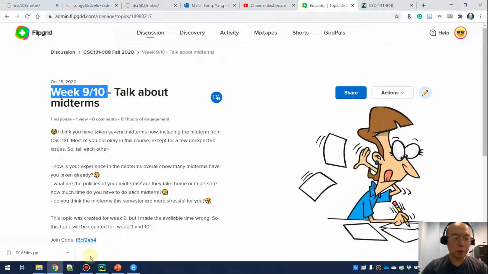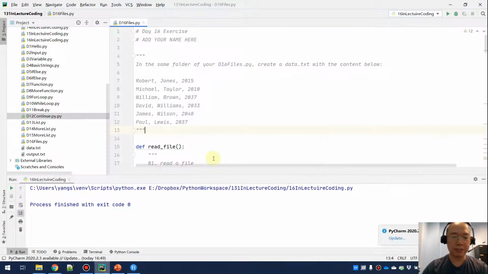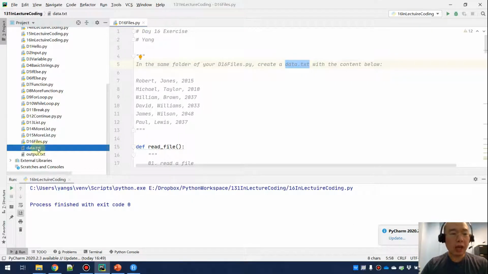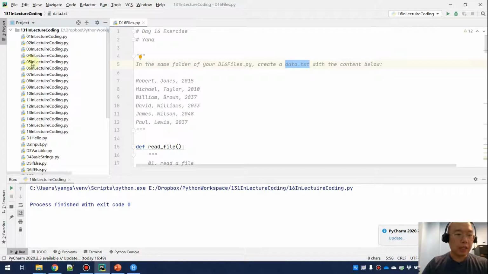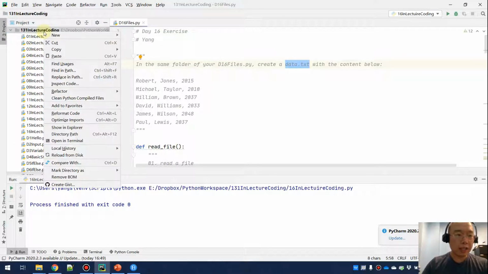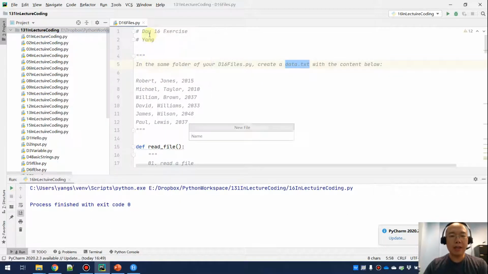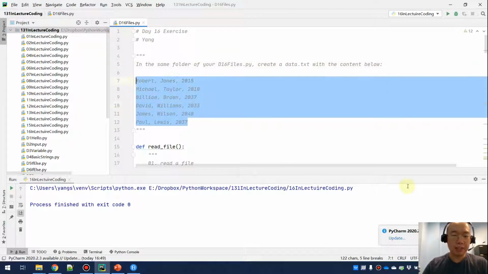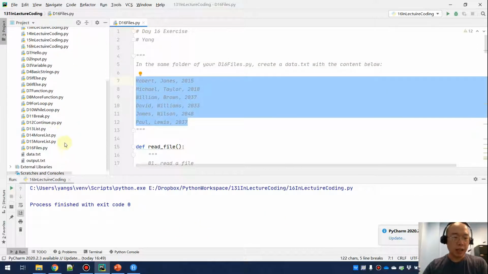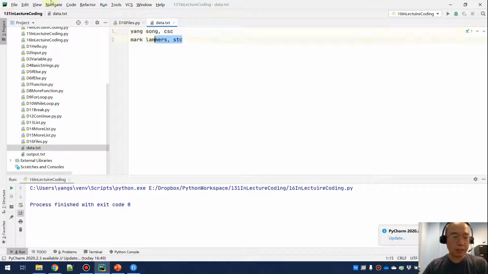Okay, so let's move on and talk about the day 16 exercise. For the day 16 exercise, the first thing you want to do is create a data.txt file. For me, I do have a data.txt file, but if you don't have that, right click on the project, choose New, then File, and type the file name here. Okay, so for me, I'm just going to grab this content, open the data.txt, and paste.